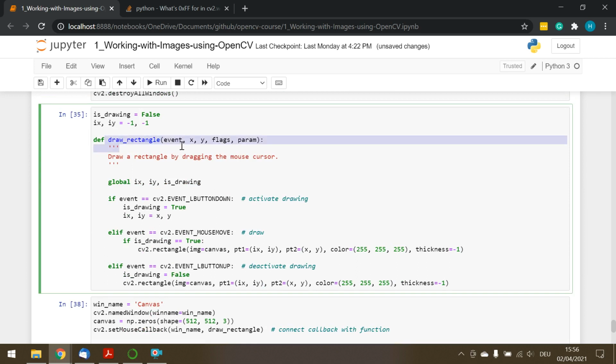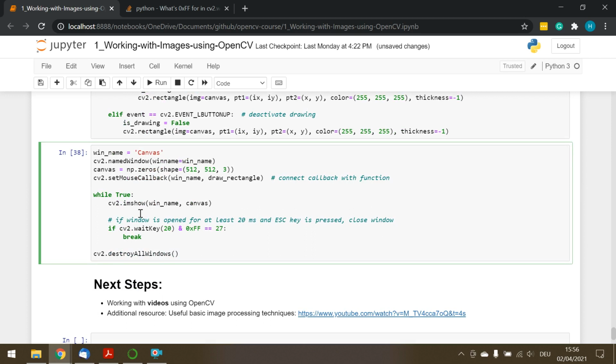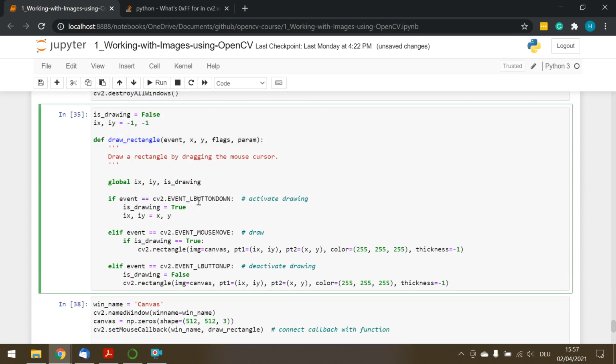It's the same. You have a draw rectangle function, and then the mouse callback is set to draw rectangle. The other thing here remains the same. See, window name canvas, the same canvas shape, and then the same loop. And in this loop, you show the canvas. If escape key is pressed, then break the loop and then destroy all windows. So the only thing that's changed is this draw rectangle.